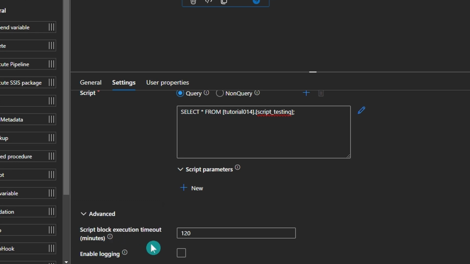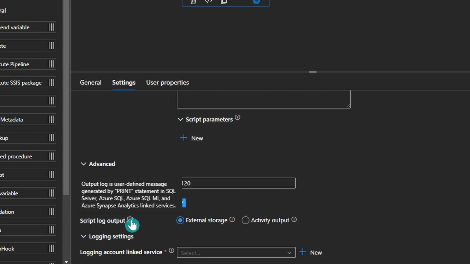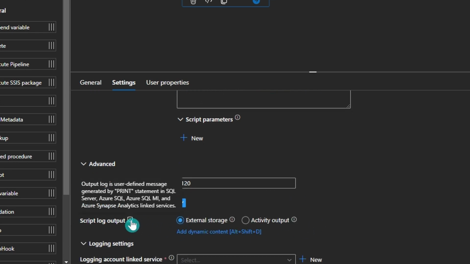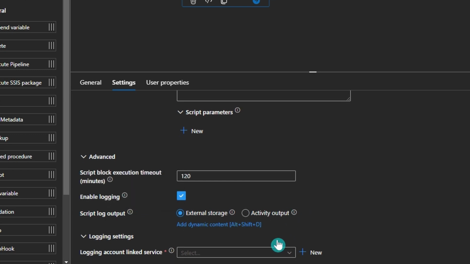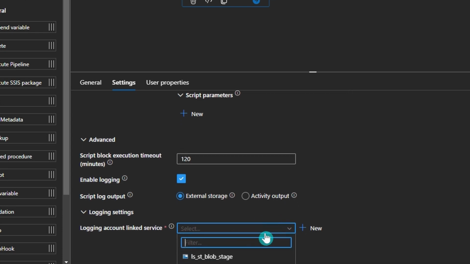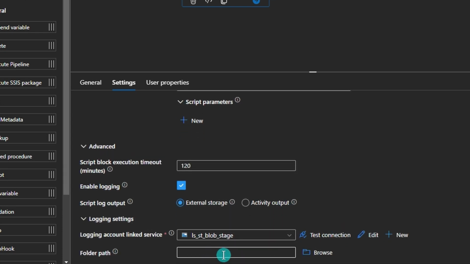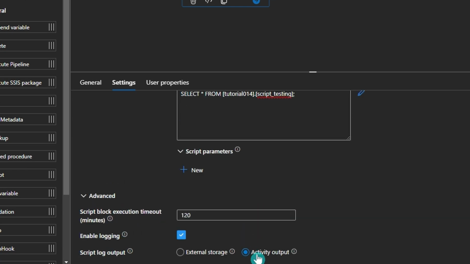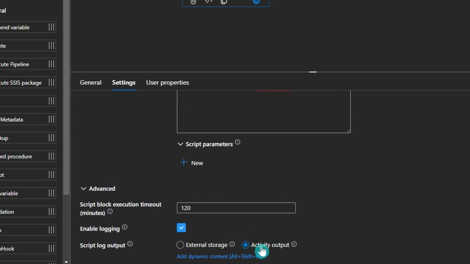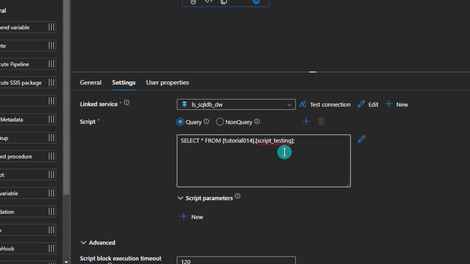Lastly, here we have this enable logging option that would log some print statements that we would have in our SQL scripts. We could guide these logs to an external storage, that is basically a blob storage that we have created as a linked service to this data factory. But in this case we don't want to do that. We can just log everything to our activity output. So let's select that.